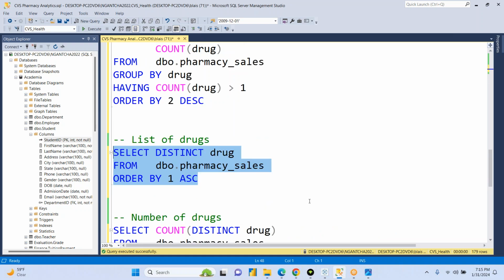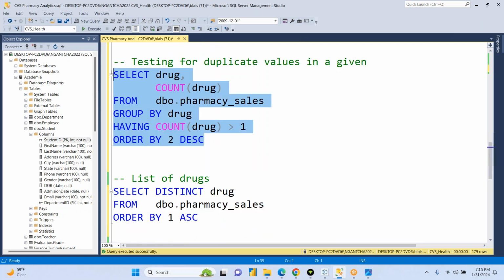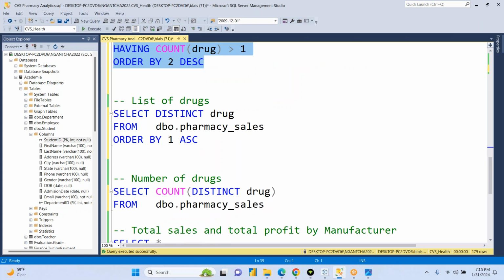Let me stop right here. Please, can you go ahead and achieve this? So first, the testing of the duplicates for that column, and then the listing of the drugs. Distinct features right there. We know why. Right? Number of drugs, count distinct on drug.